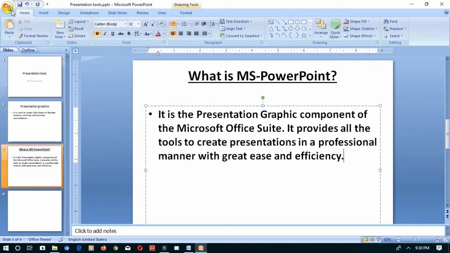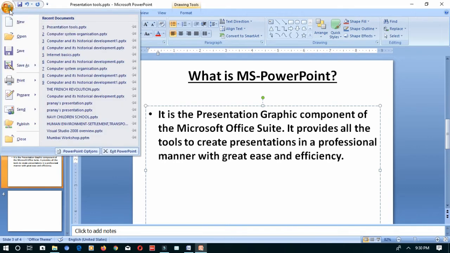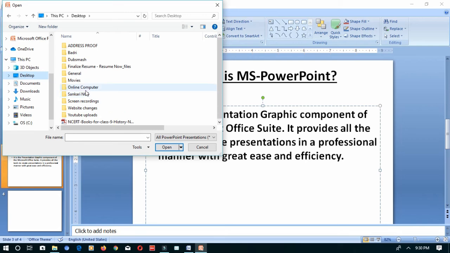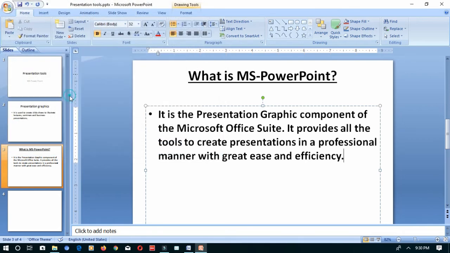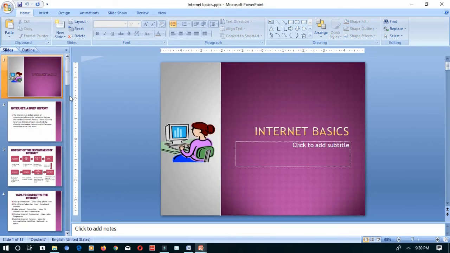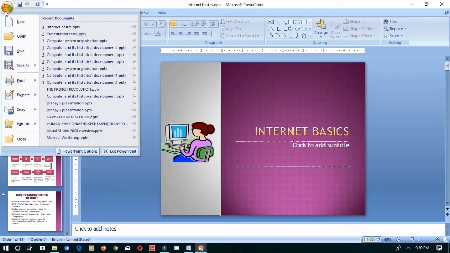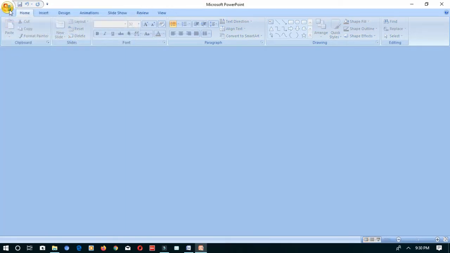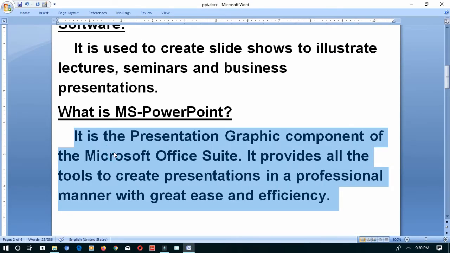Opening an existing presentation, how will you open it? File button, Office button, Open, and you know the location where you saved your presentation. Click on the presentation, and it will open. Okay, if you want to close the presentation, closing is what? It will close only the presentation. Okay, if you click exit, it will exit from PowerPoint itself. So now you all know how to open a new presentation, open an existing presentation, and exit and close the presentation.